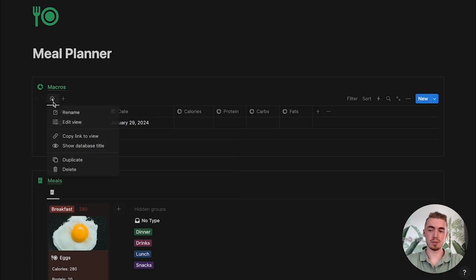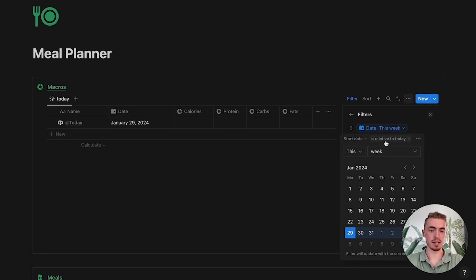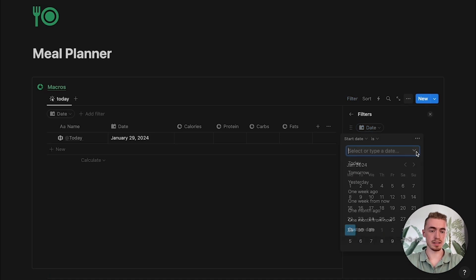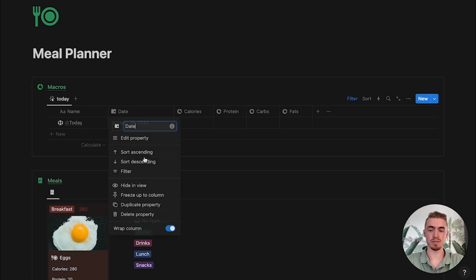Alright, now for the database views. This first one is going to be for today. So we're going to rename this and add in today as the name. And then we're going to add in a filter where the date property is and then today. Now, because we've added today as the filter, we can remove this date property.